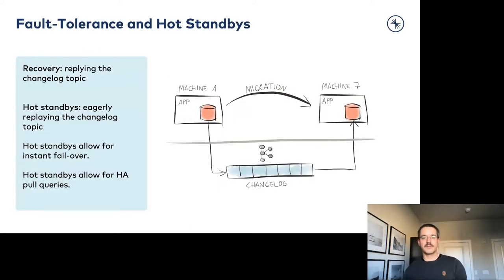And having this fault tolerance mechanism with changelog topics gives us a couple of other things we can actually do with it. So if we say we execute a part of a query in machine one and machine one fails, and we need to migrate the state to machine seven and reread the changelog topics, that could take a lot of time. So we would not be highly available.